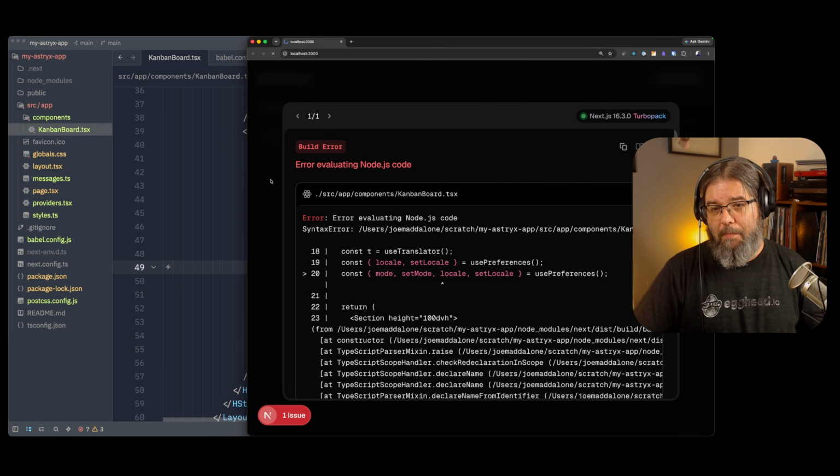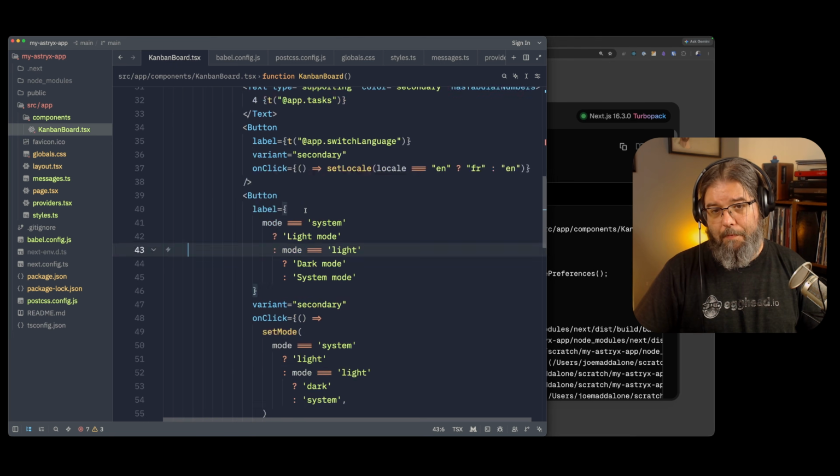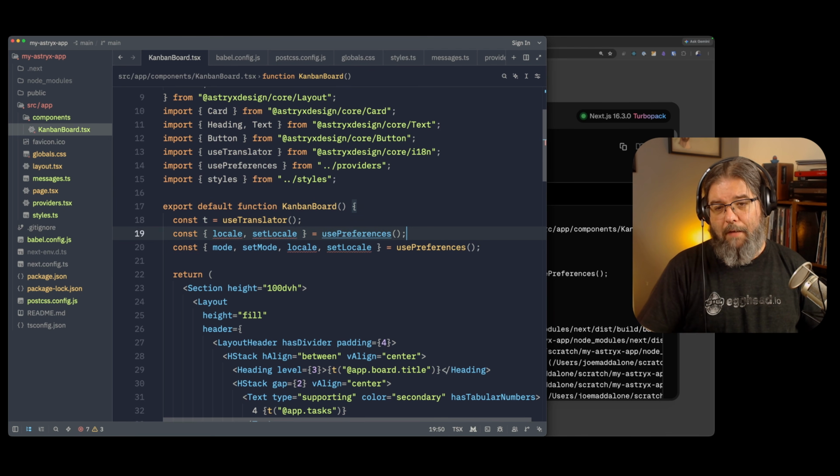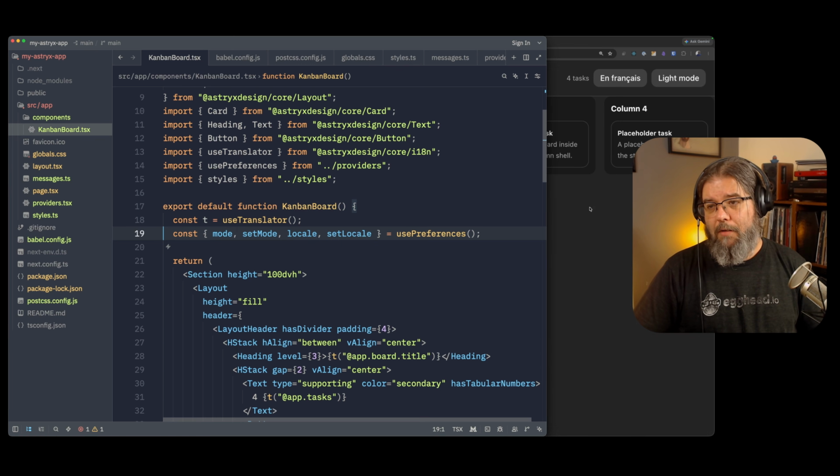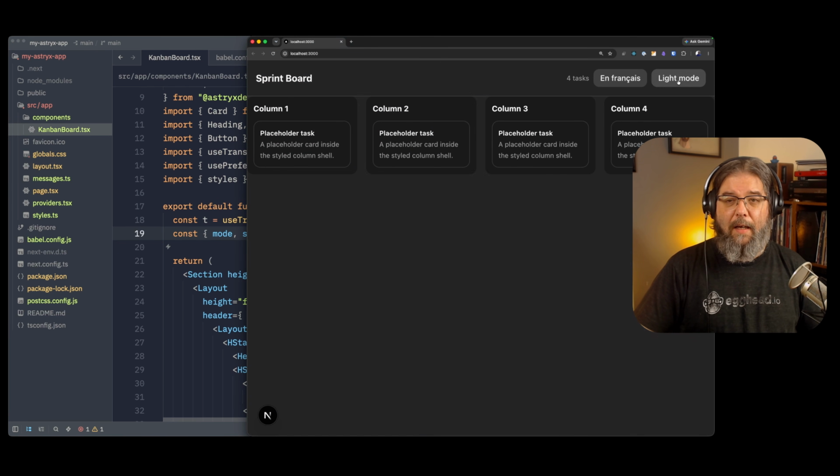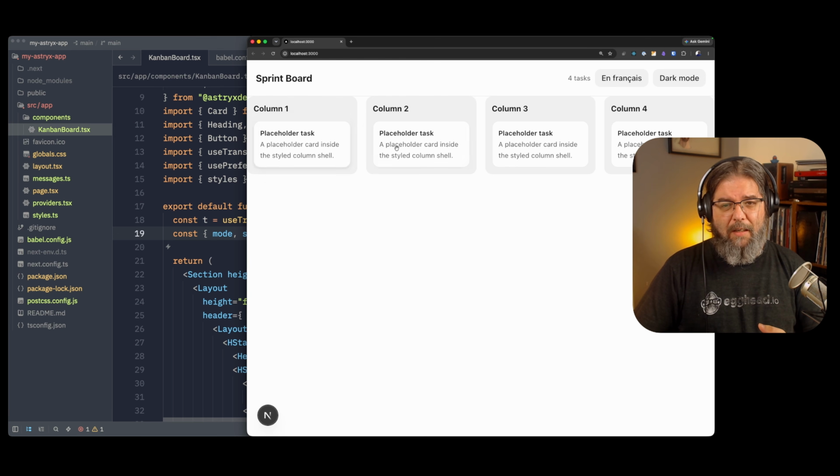And I broke something. You know what? I have this twice. We don't need that one. So we are looking at dark mode right now, or system. I'm not quite sure. I'm going to hit light mode, and everything's light. And now you can really see those shadows pop.